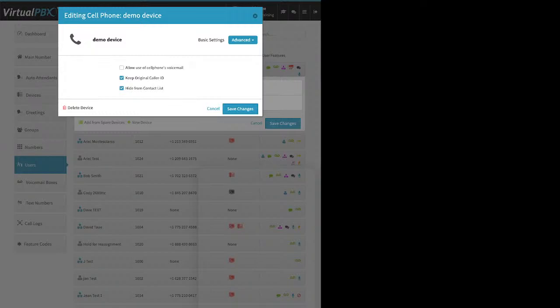But under this advanced option here, you would click on this box in front of allow use of cell phones voicemail. What that does is we no longer give you that message about this is a forwarded call, nor do we require pressing 1. Instead, when we hear that pickup tone, we connect the call. So there's no additional interaction necessary, and that's great for an automated answering service.